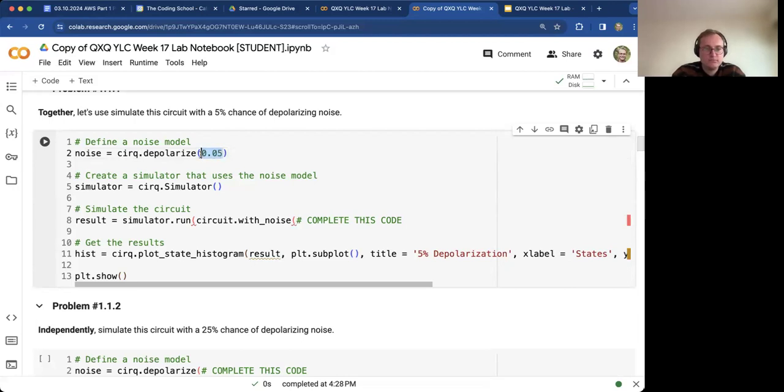It's not 5, not like that, or like this, or anything else. It's 0.05 for a 5% chance. This defines the noise model. But so far, this is just a noise model. We've just defined this object. It's not doing anything. We need to actually specify, hey, I want you to use this when simulating. We want to simulate a version of the circuit with this noise. So here, all we do is we just say what the noise is.